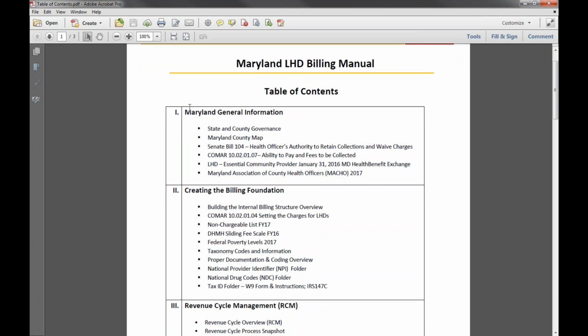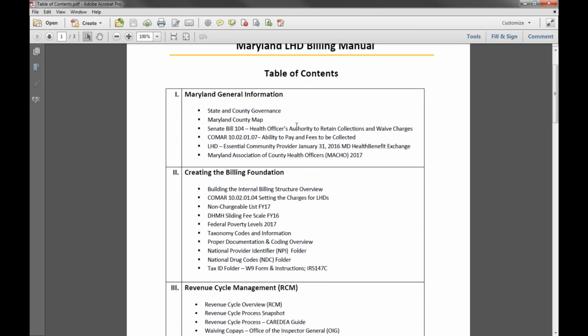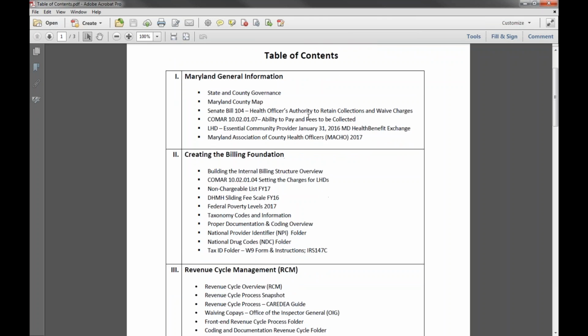So the first chapter is going to be talking about general information about the state of Maryland, about our government, about our counties, and that type of thing, explaining it, and also a little bit about the ability to pay, and we'll get fee schedules and all. We'll get a little bit more into that in a few minutes. But that's the first. We wanted to lay out what Maryland's all about.